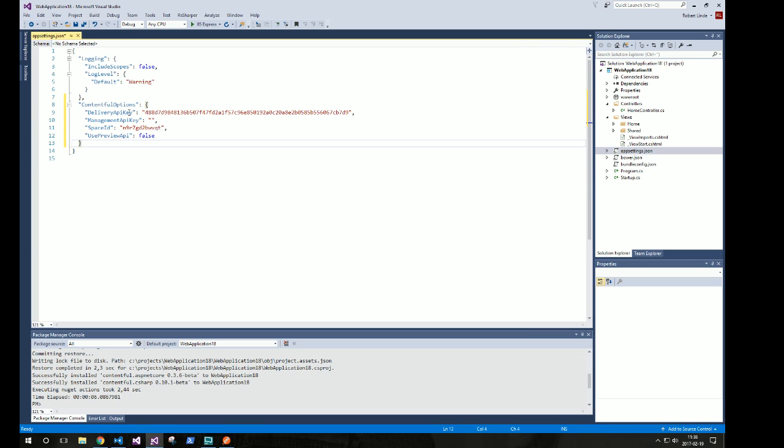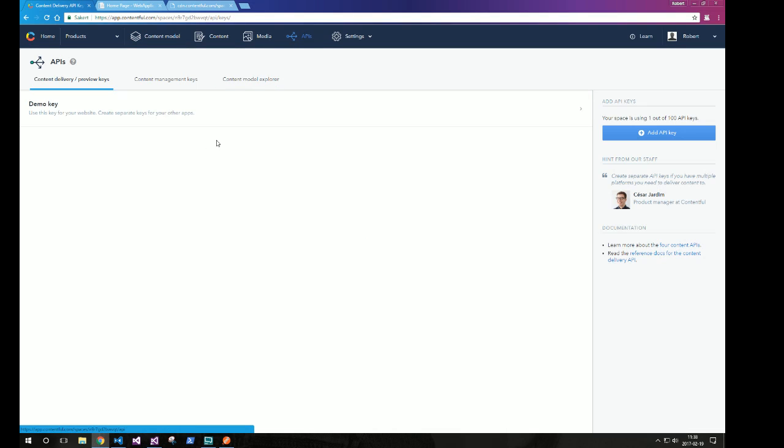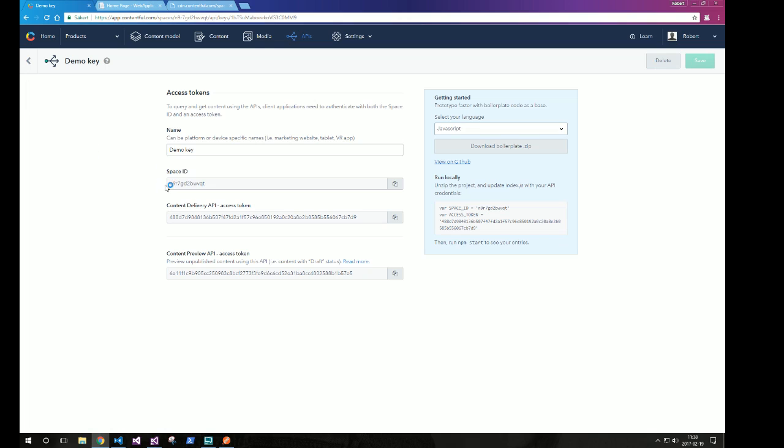Okay, so what we've done here is add the Contentful options, and specifically the delivery API key, which is the access token to fetch content with, and the space ID, which is the space that we want to get content from. You can easily find these in your own web application by going over here to APIs, and here's my demonstration key. Here you can find the space ID, and here you can find your access token.